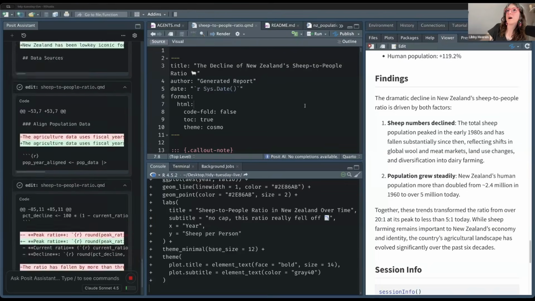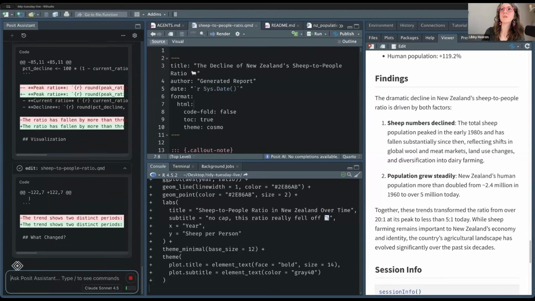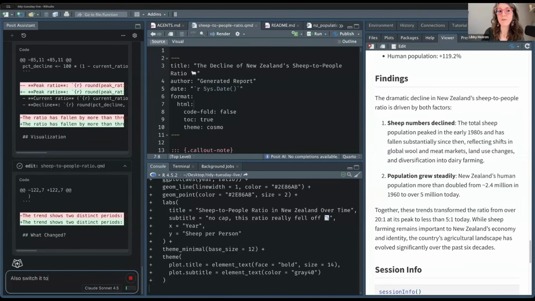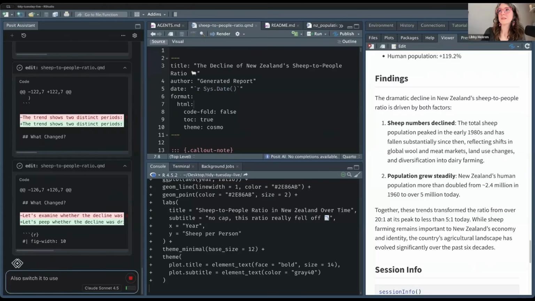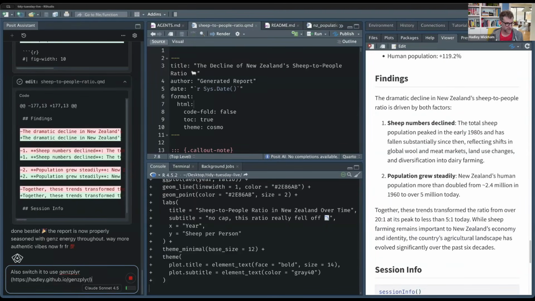Noor had asked, can Posit Assistant create a renv as well? So, would you use an R environment, renv, with Posit Assistant? That is a good question. I would imagine it could. I'm just going to tell it to use Gen Z Flyer too.